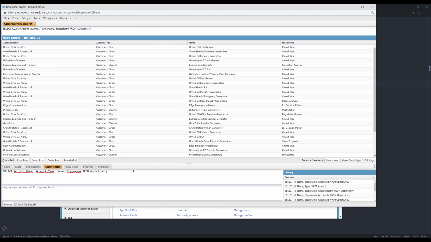I'll go through different examples, but I'll start with something easy. So here, let's say I want to select all the accounts from the account object. I want the ID, I want the account name, and here's stage name. And let me see if I can grab the account type. So type, is it an account field, yep. So stage name belongs to opportunity.